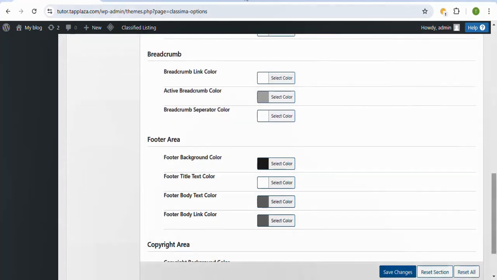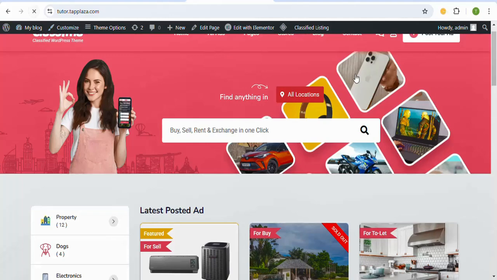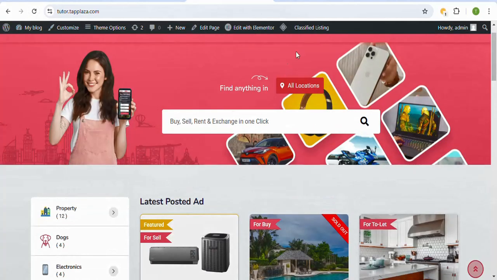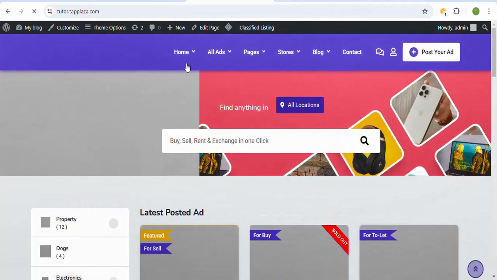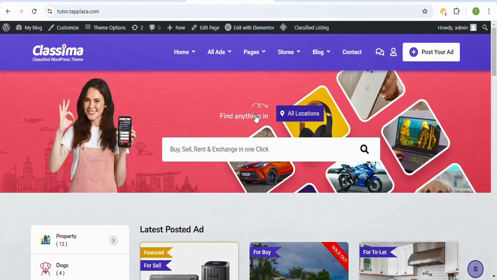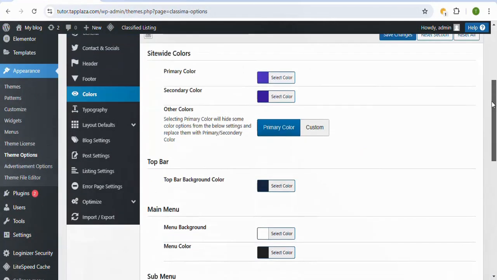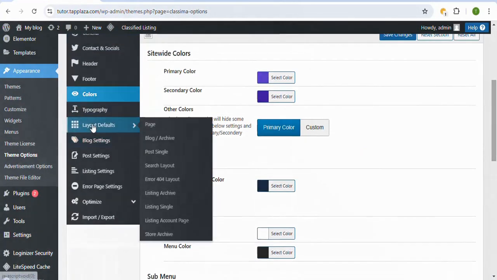Now, if you refresh your home page, remember purge. You can see it has taken effect immediately. This is the primary color. This is the secondary color. The next thing is to go back. I'm just showing you the main ones that you actually need. The rest, just leave them at default.